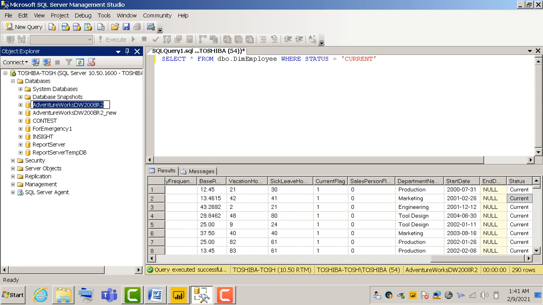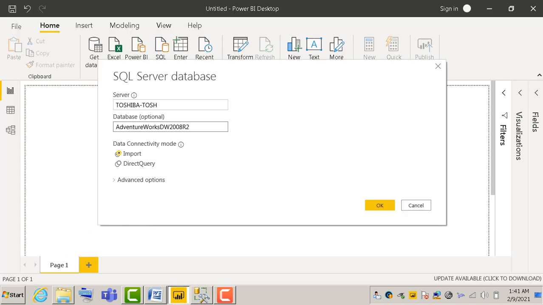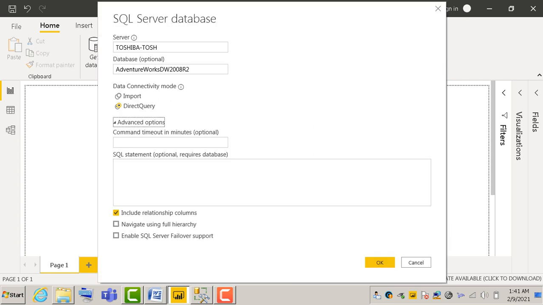Once you copy and paste it into Power BI, you will find Import and DirectQuery. Basically we will be working with DirectQuery. Click on it, and then there is the advanced option. Here you are not seeing any place to write a SQL query, so you need to click on the advanced option. Once you click on it, you will find command timeout in minutes.